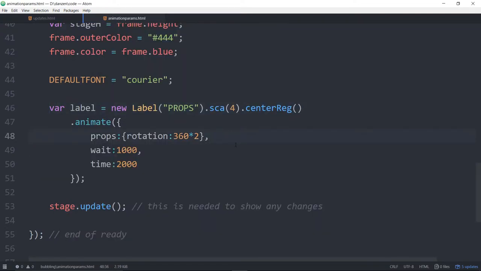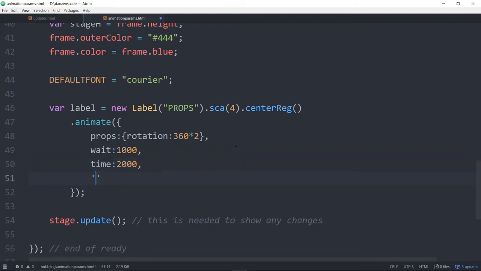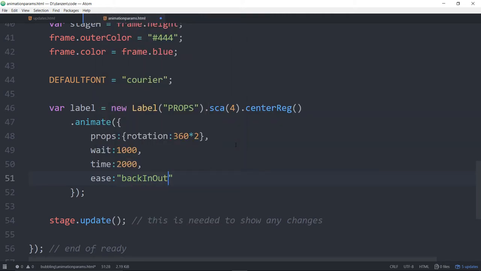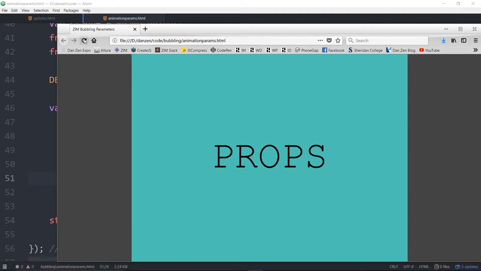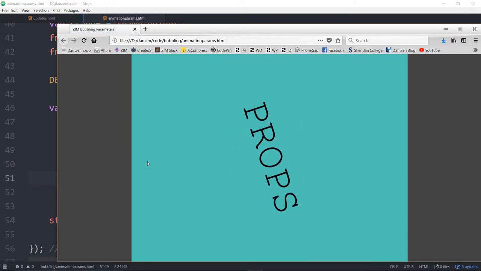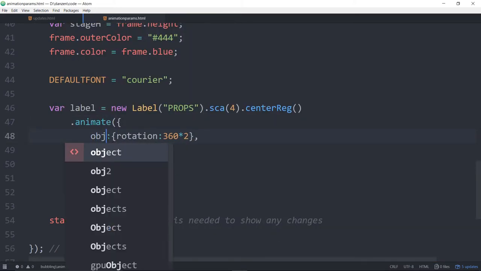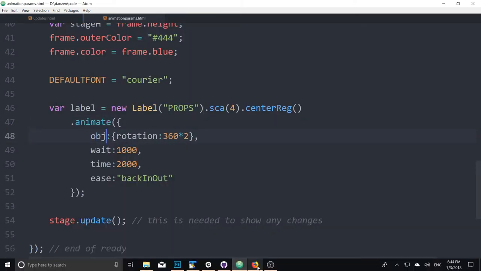I know. Why don't we say comma ease colon back in out, and that will animate it sort of more excitingly. Wee, yeah. Did you see that? Props. It's almost like a propeller. Okay, great. So that works, and you can see as well if we drop back to OBJ there.